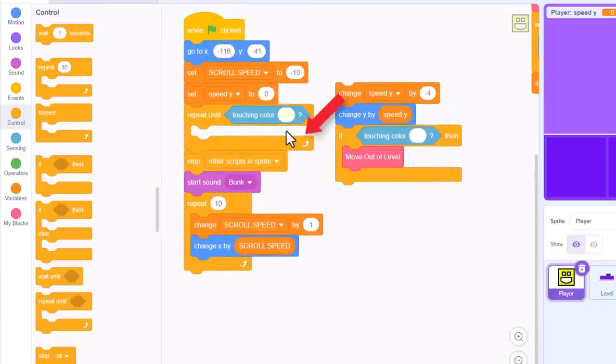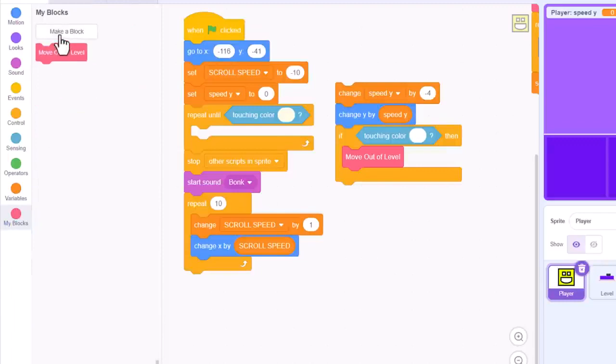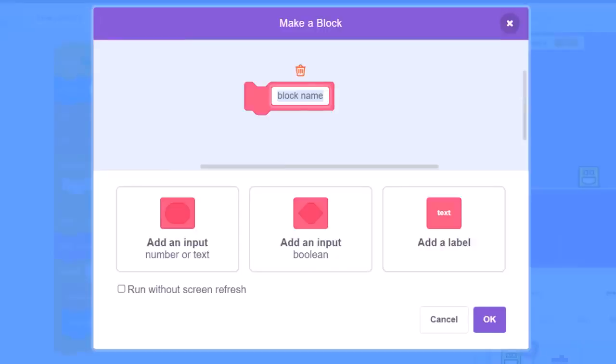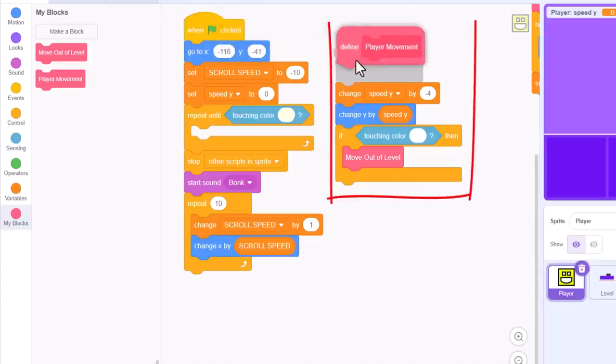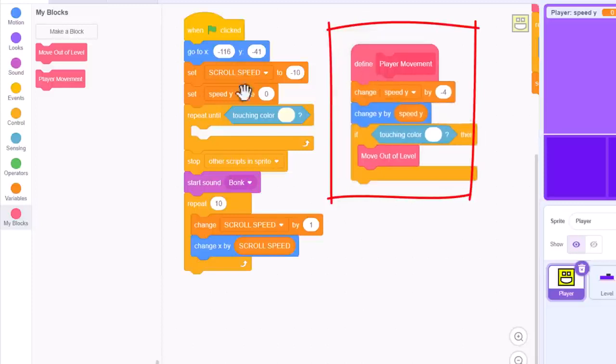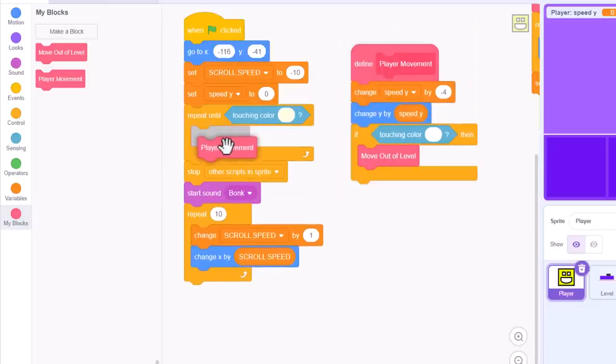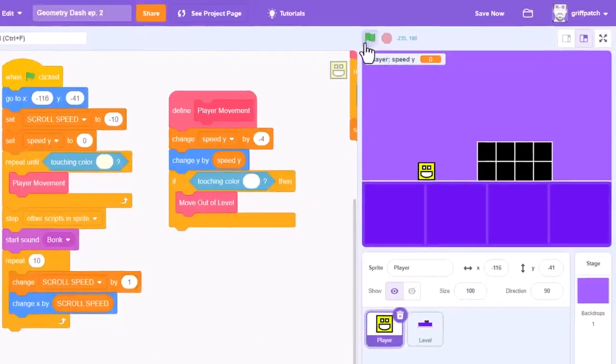Right, these gravity scripts. Now we could bring them directly into this loop here, but for clarity, I'm going to make another custom block to keep our code nice and readable. We'll name it Player Movement. And we might as well tick the run without screen refresh, as this all wants to run in a single animation frame. So these scripts are the player movement scripts, and we can make use of that block in our game loop here. Perfect!